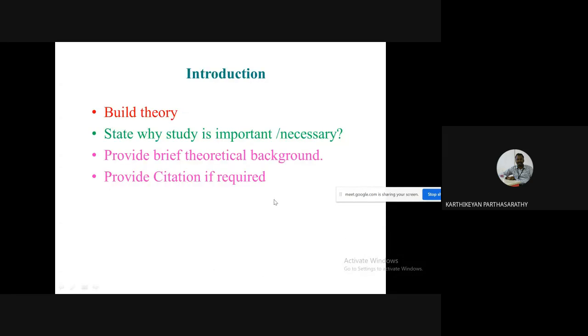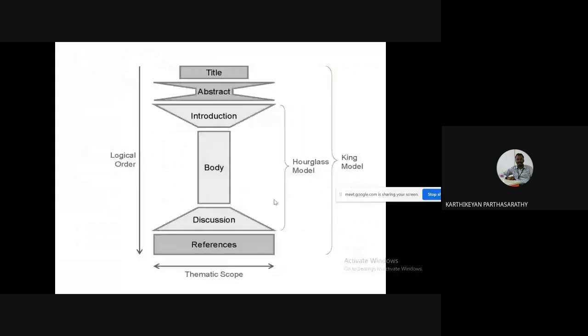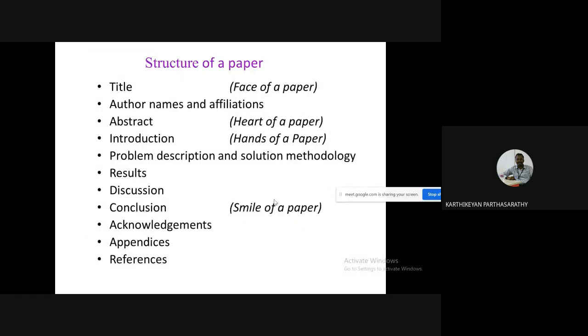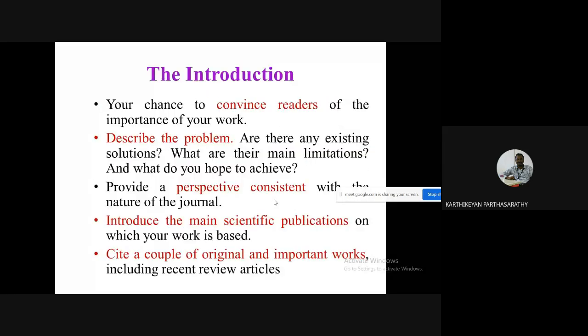Coming to after the abstract: title we discussed, abstract we discussed, then the introduction part. As I told you, introduction is the main part of our research writing. Introduction is the hand of a research paper. Title is the face, abstract is the heart, and introduction is the hand of a research paper.